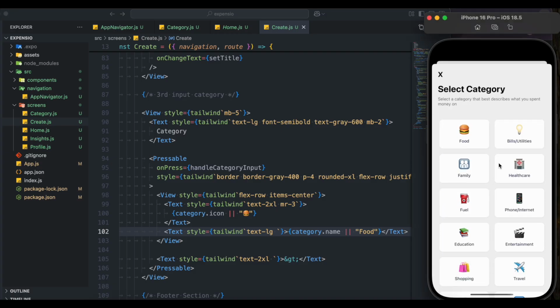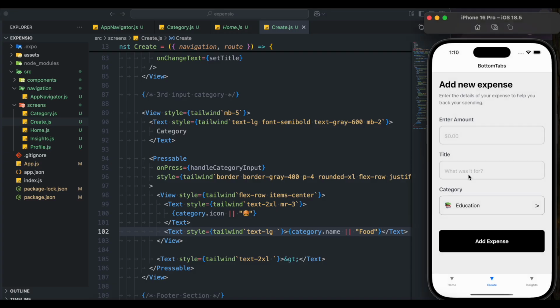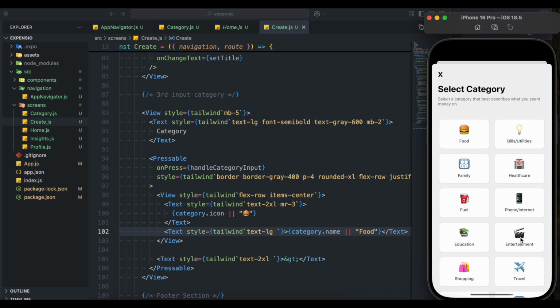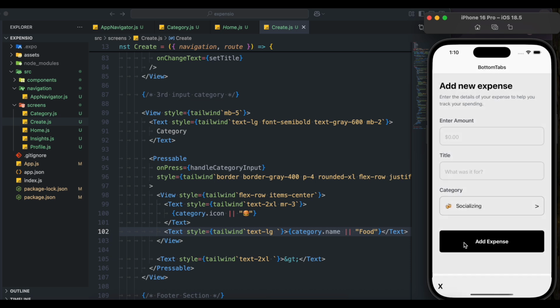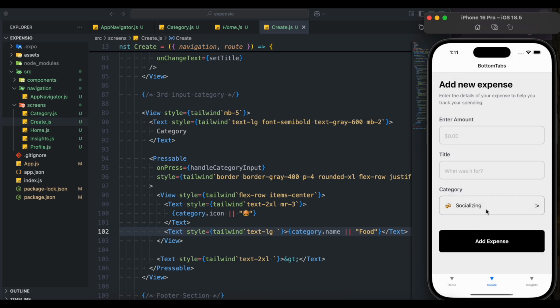So let me check if I can select any other, education. There you go, education is selected. Or let's say socializing. There you go, the icon and the text immediately get changed.